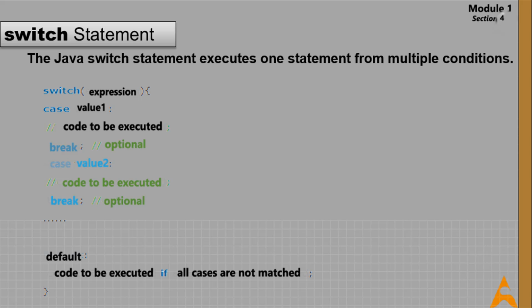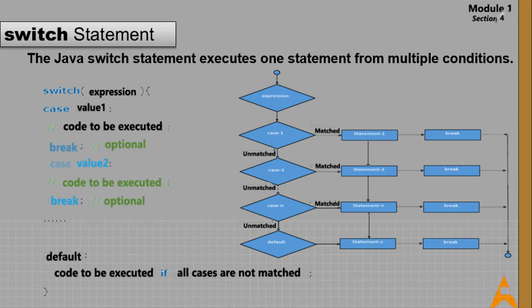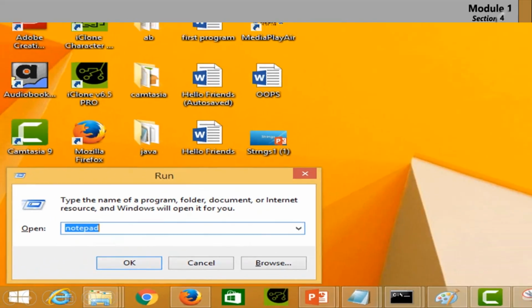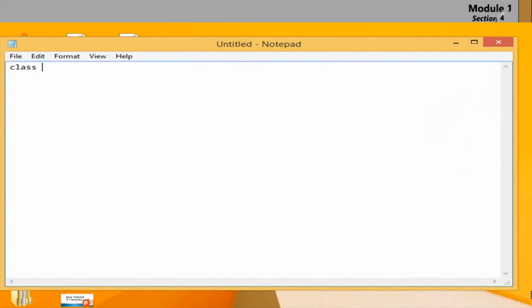You can see the syntax and flowchart for reference. We would do it with a simple example. Open your Notepad or any editor, or you can also use any IDE for writing programs. Start your program with class and give a name to your class. I am giving it as SwitchExample. Now write its main method as public static void main with string array argument.